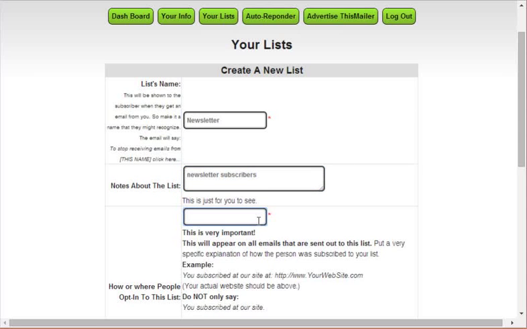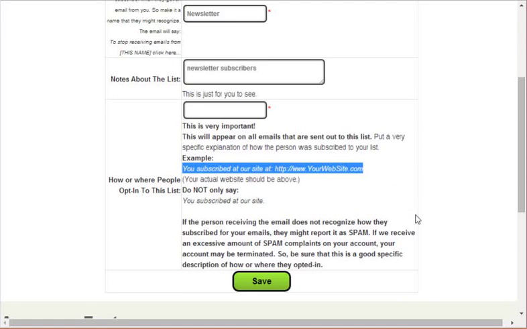But this, however, has to be very specific, and it should say something like you subscribe to the site at, and then you need to actually put your actual website where they subscribed, so that people can go there and see your page again and say, oh yeah, I remember subscribing. If they get an email and it doesn't have a good description of where they subscribed, they could report you as spam. If we get multiple spam complaints from you, then we're going to have to shut down your account. So make sure you're being very specific about where these people are signing up from.